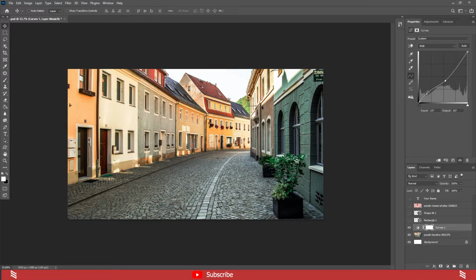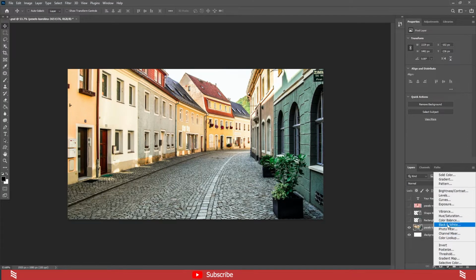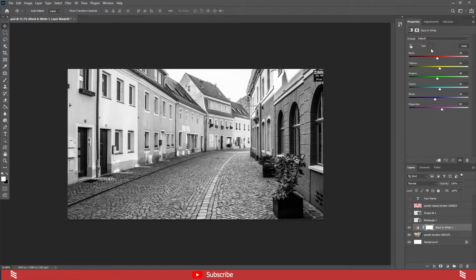Curves can also be useful to fix our colors in an easy way. So I'll delete that too. We got black and white, and we got some other settings to black and white that we could show in detail. So we can take a look at this photo, and we got reds, we got yellows, and these ones are used to make the reds. For example, if you want to make reds darker, we pull this on the left, and if you want to make reds lighter, we pull this on the right. So we will dive into that right now.